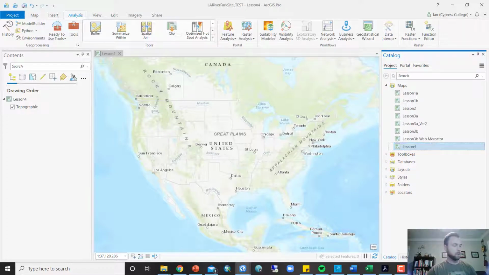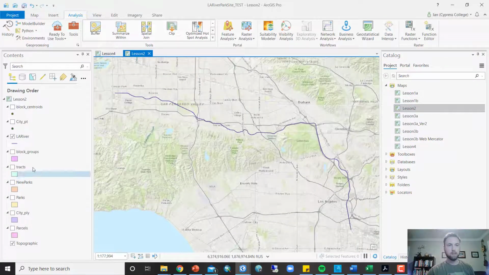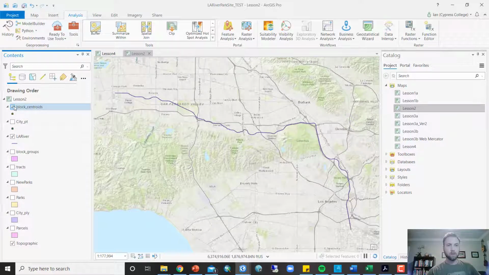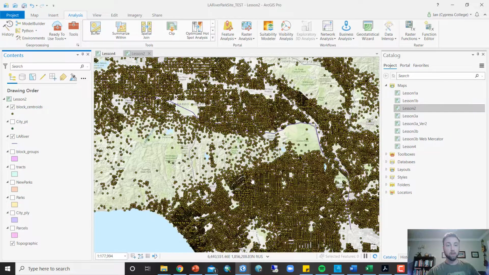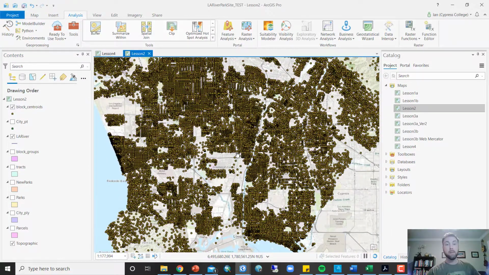So just set that off to the side for a moment, so to speak, and open up your lesson 2 or lesson 2A map. And that should have a whole bunch of data in it back from lesson 2. And the thing I want you to do now is go to the layer properties for block centroids. You should have block centroids in the map. These are all the centroids for every census block. There are a lot of them in Los Angeles County. It looks just like a mess at this scale.